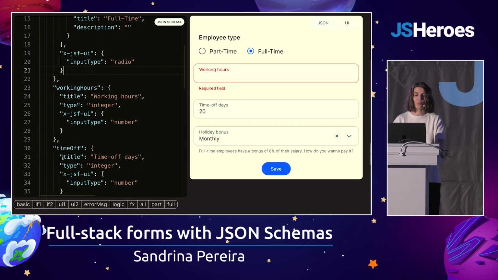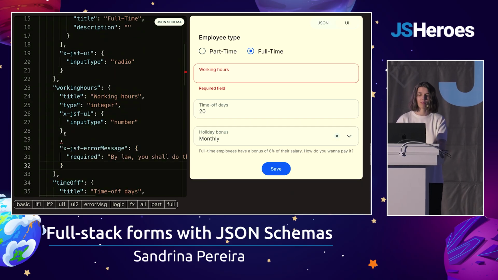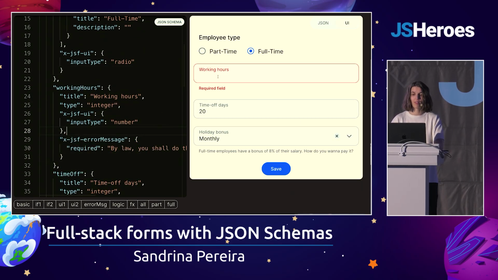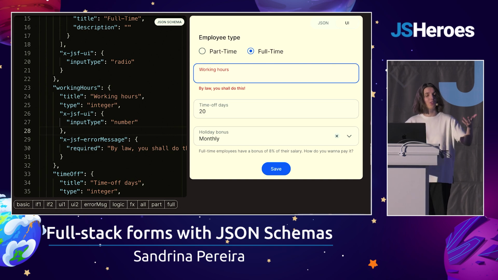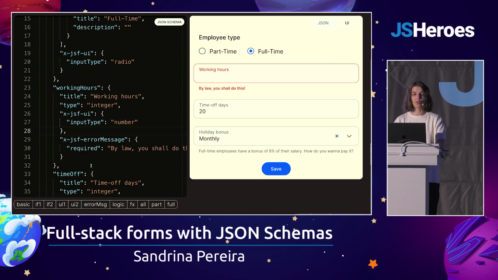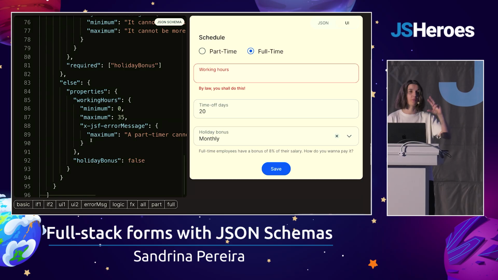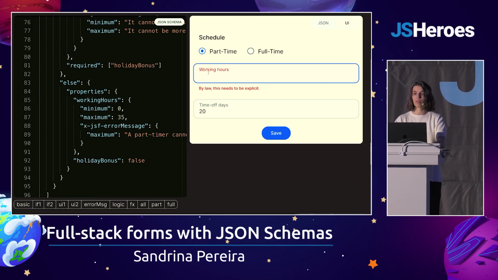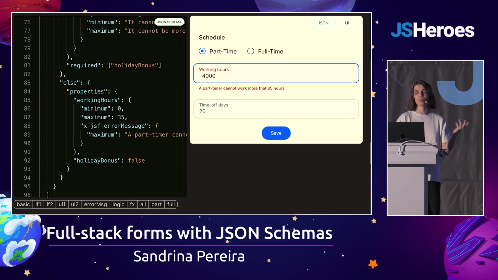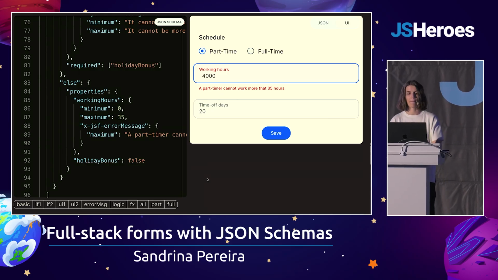Wait, it's on the working hours. See, it works. It works. Yes, it works. By law, you shall do this. And the cool thing is that you can also apply this anywhere. For example, in the conditionals, if it's a part-time and you work too many hours, it will say, look, a part-timer cannot work more than 35 hours.